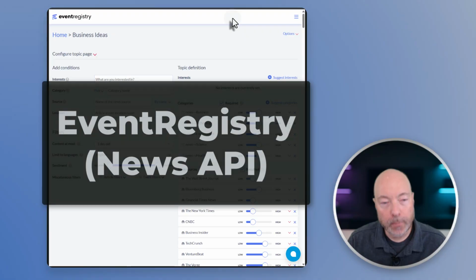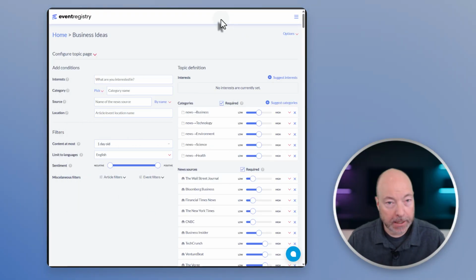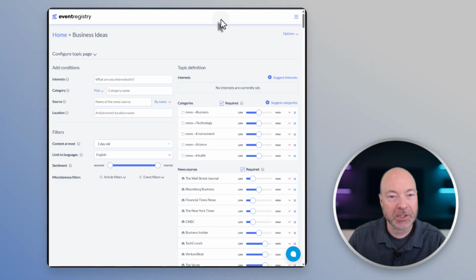I wanted to show one more thing. This is EventRegistry, the news API that I use. Getting a good news feed is really critical for this particular pipeline. I can't just scrape random RSS feeds or anything like that. That would just be noise.